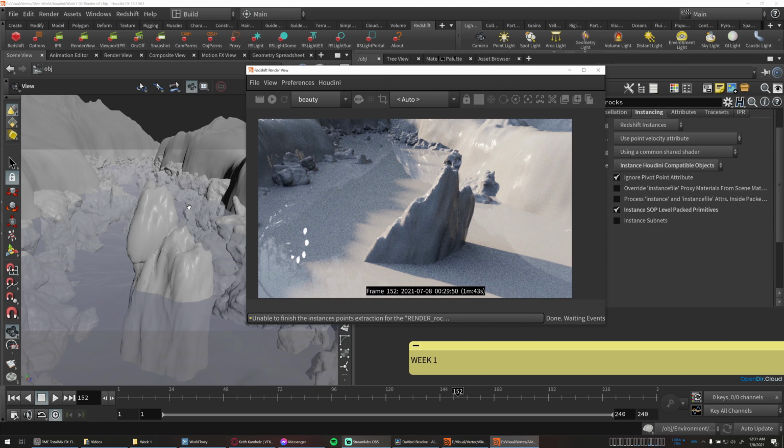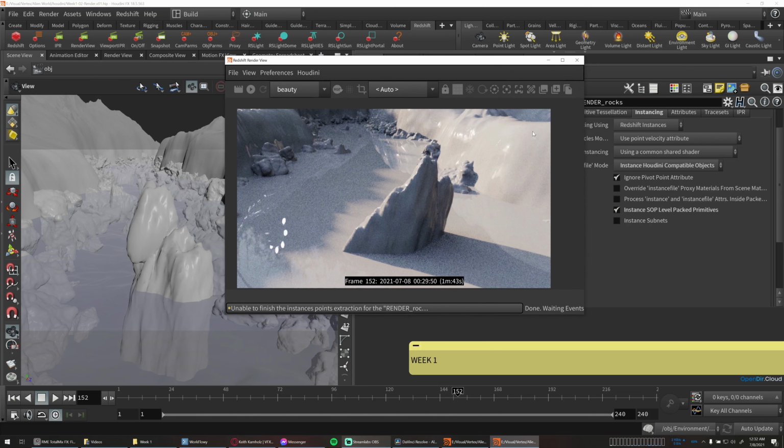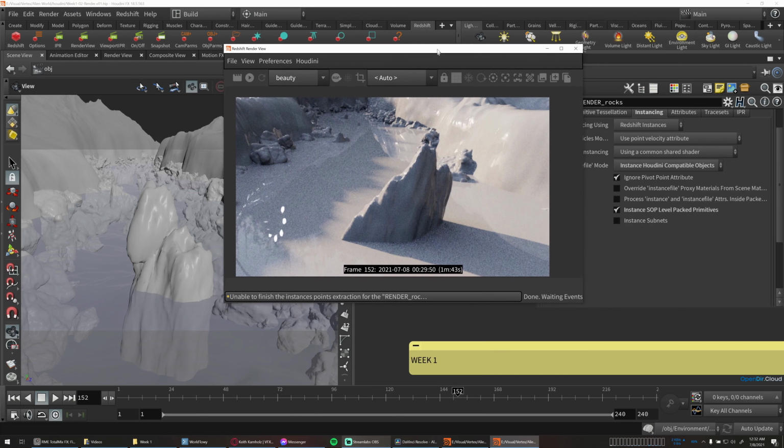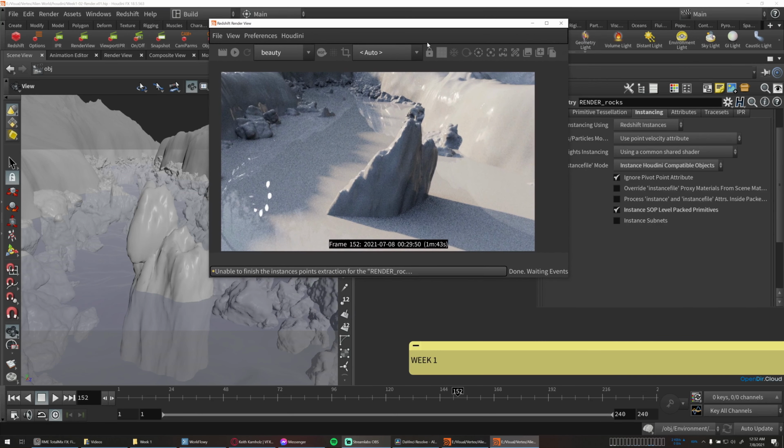And instancing can get a little bit complicated, especially when working with third-party renderers. Houdini's own Mantra and Karma will handle packed disk primitives pretty seamlessly, but different software have different expectations and ways of handling instancing. So this Instance SOP level packed primitives option looks like it is not working well with packed disk primitives. There are different ways of creating packed objects.